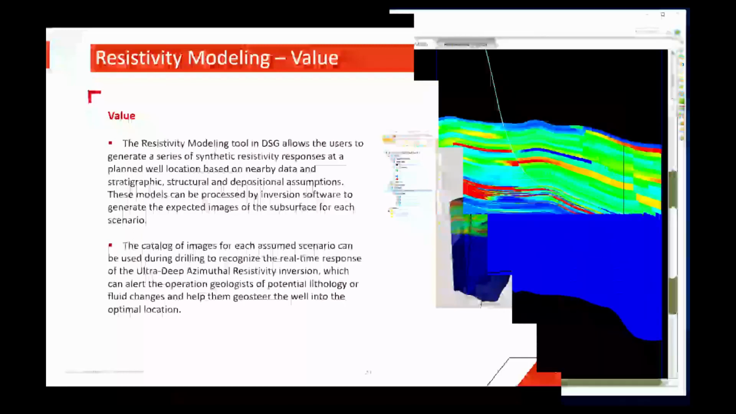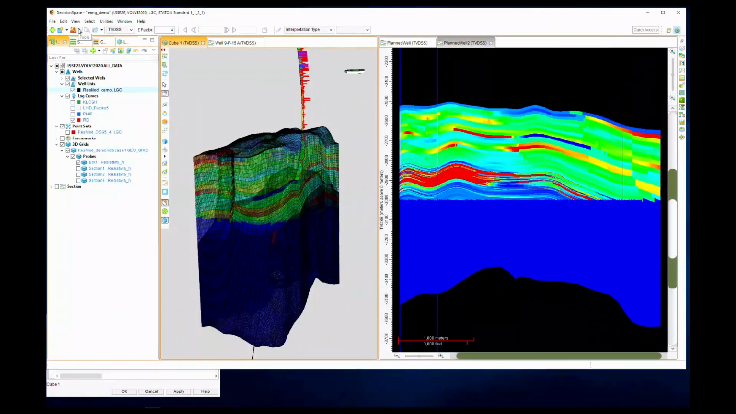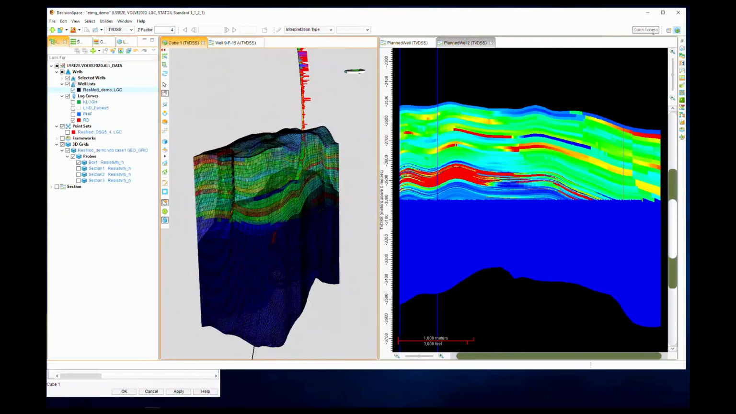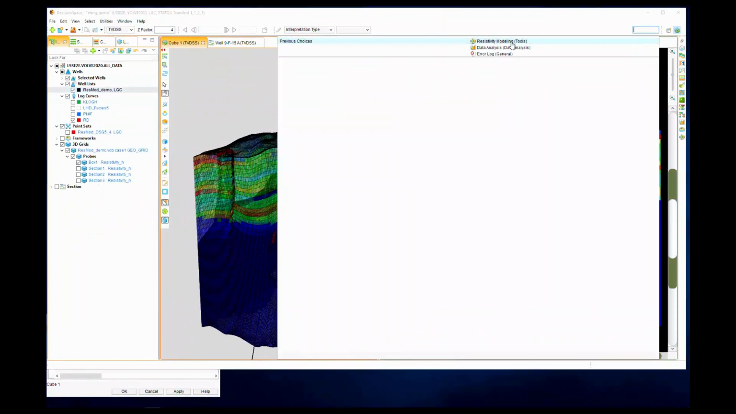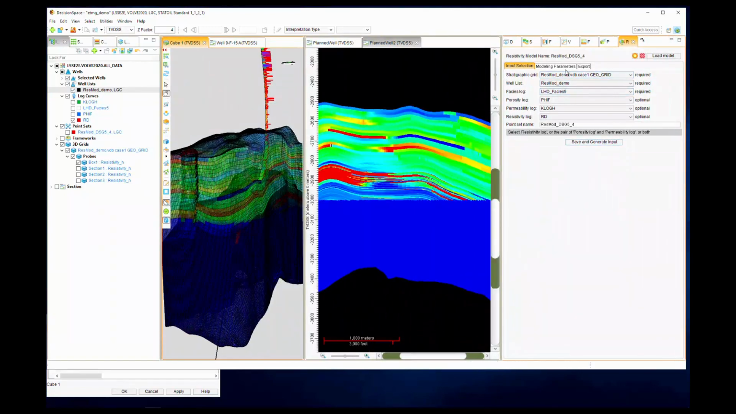I will now demonstrate to you the new resistivity modeling tool in Decision Space Design's 10ep.5.4 Earth Modeling module. The new resistivity modeling tool can be accessed from the DSG Tools menu. It can also be accessed by typing resistivity modeling in the quick access bar. The resistivity modeling workflow is condensed into these three tabs in the resistivity modeling tool.